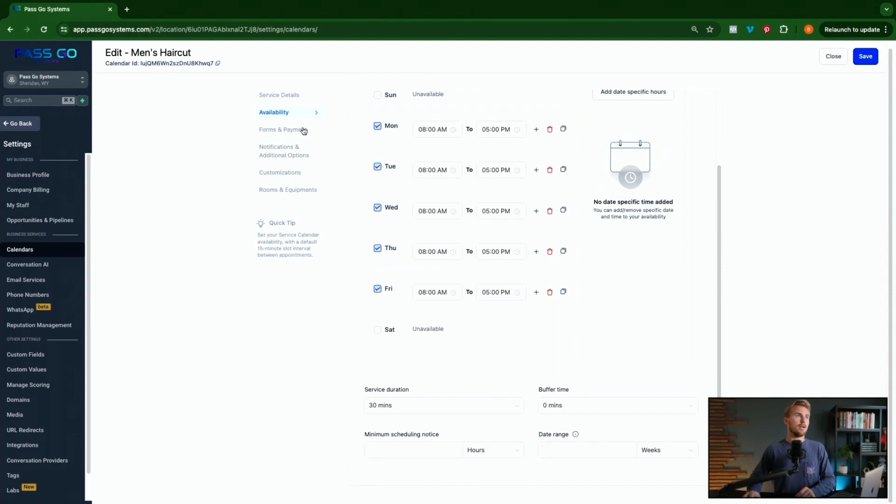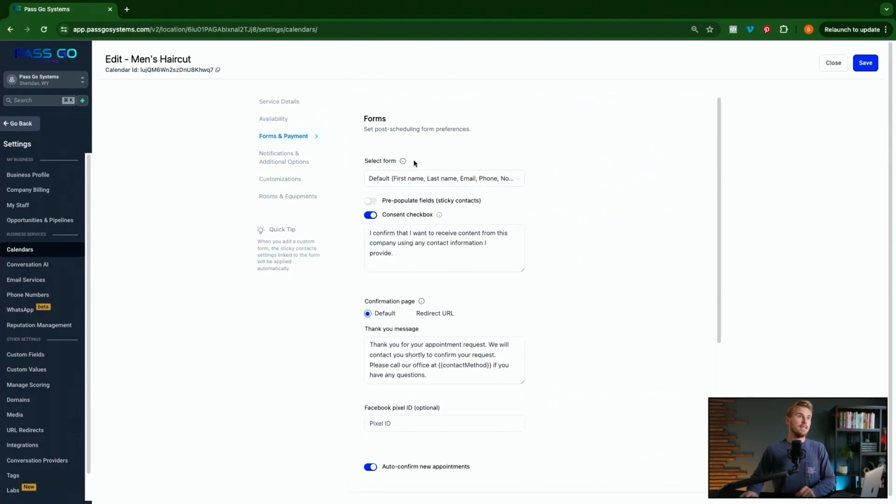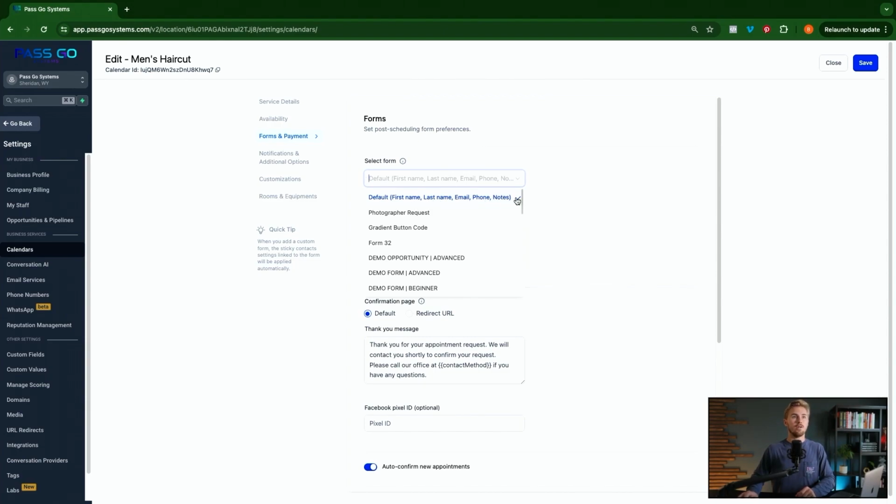So then forms and payments, we've got a default form that is automatically selected here. So this is going to collect first name, last name, email, phone, and any notes that someone wants to add. I'll show you what this looks like on the calendar, but if you want to be able to customize this form and collect more information, then you can create a custom form inside of the Sites tab and Forms Builder, and then you can collect any custom field information that you want from that form. So for this haircut example, you could have someone input what they typically like to do for their haircut if they get the same haircut every time.